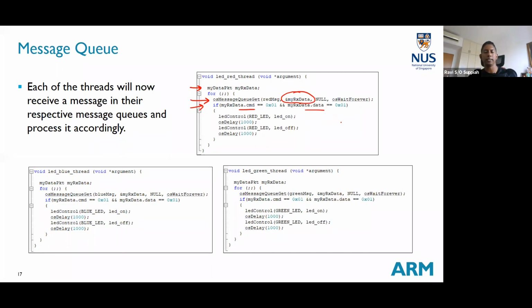When I decode the value, I can decide what to do. In this case, I'm just blinking the LED as long as the command is 1 and the data is 1. But in your case, you can have your switch case or if else statement here to look at the different possible commands, correct? If it's forward, what to do, if it's left or right, if it's stop, what to do, and so on. So you can decode based on the received data packet.